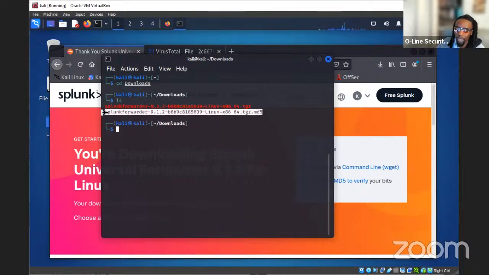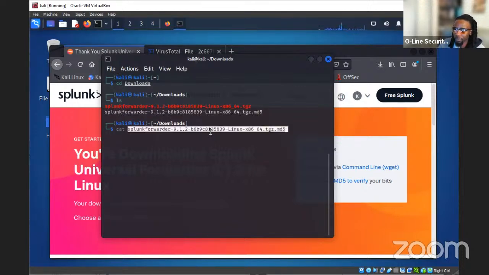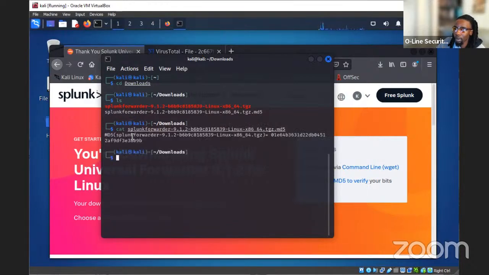All we got to do is cat open this file. That's it. So I'm just going to use the cat command. What does the cat command do? The cat command opens up a file. And we're going to use it to open up this hash file that we downloaded from Splunk right here. Hit enter. And you can see that it is an MD5 algorithm on this same program. This is the hash right here of that file.